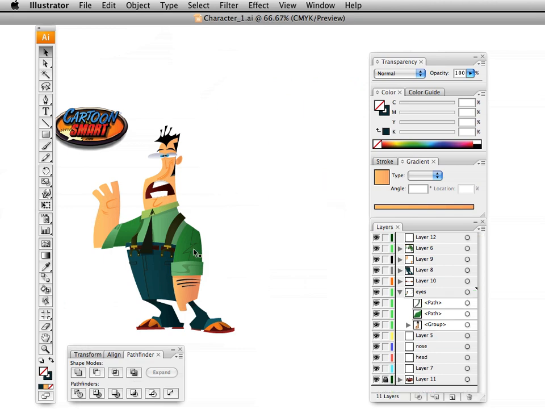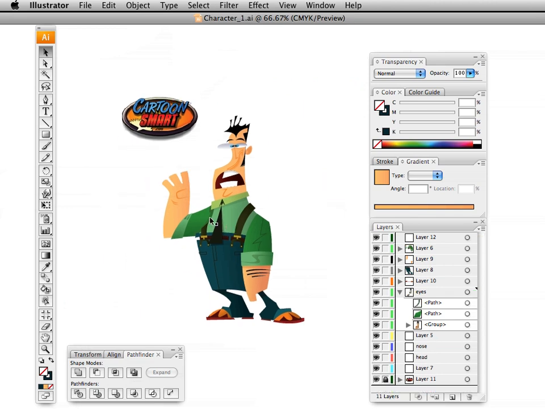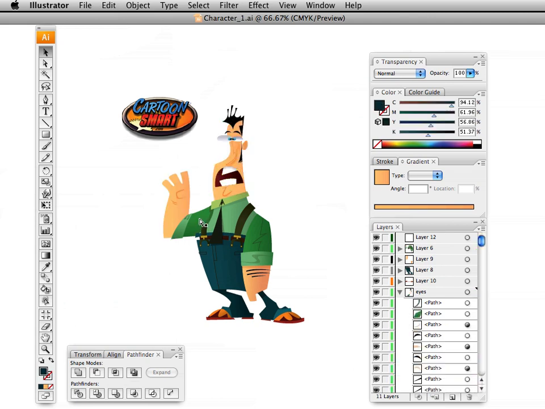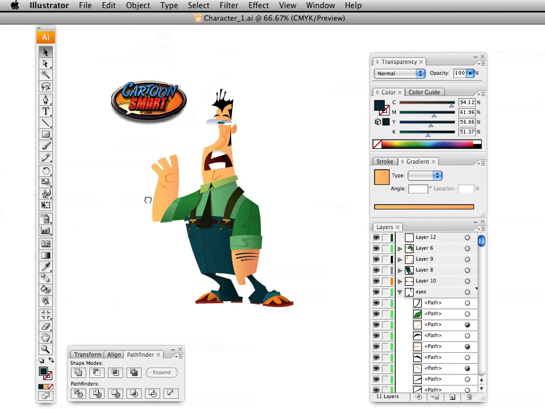That's pretty much it for subtle changes. I'm going to edit undo all this here. Didn't really want to keep any of them, but we're going to import our kids character design sketch now and finalize it in Illustrator.